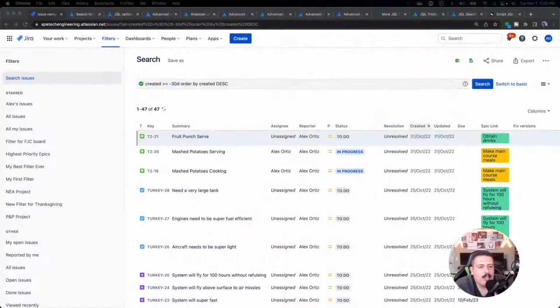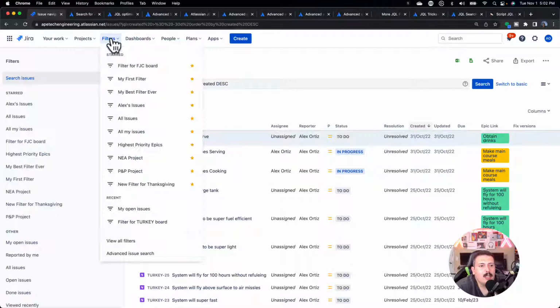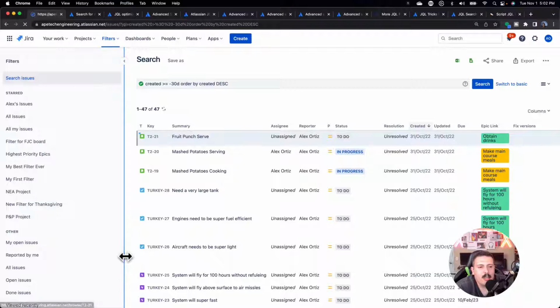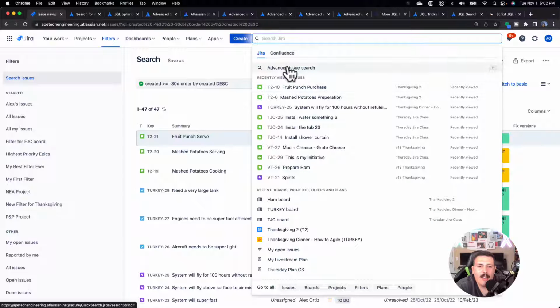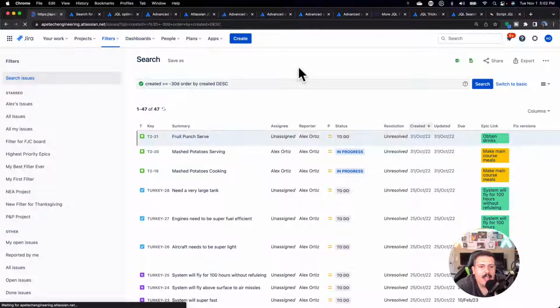All right, so looking at Jira here, just to level set how we're going to be doing this, most advanced JQL stuff is in the advanced mode. There's two different ways to get to this specific screen. You can come to filters, and if you go all the way down to the bottom of your filters, you'll see an advanced issue search. You can click on that. So that's one way of getting here. And then the other way is you can go to search and then go to advanced issue search. Either way will get you to this exact same place.